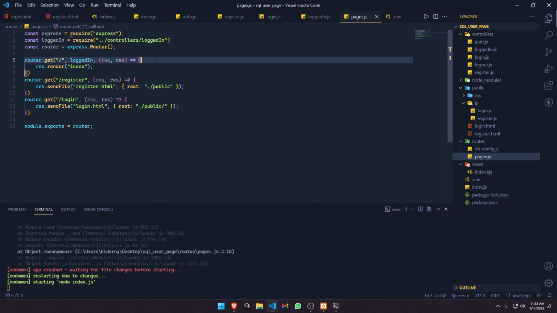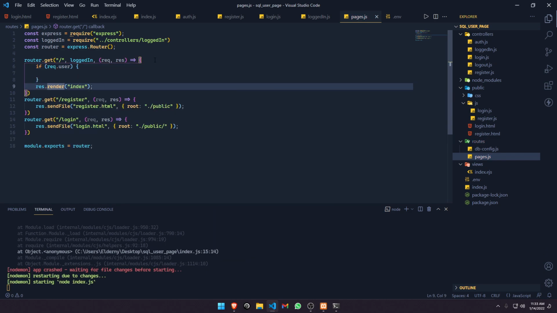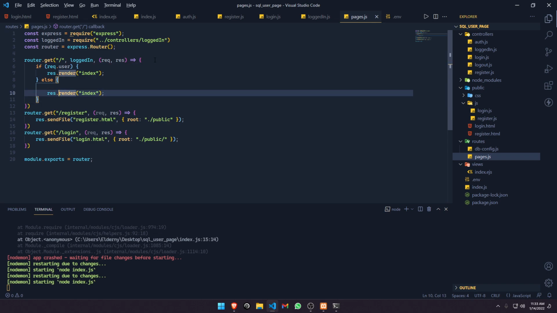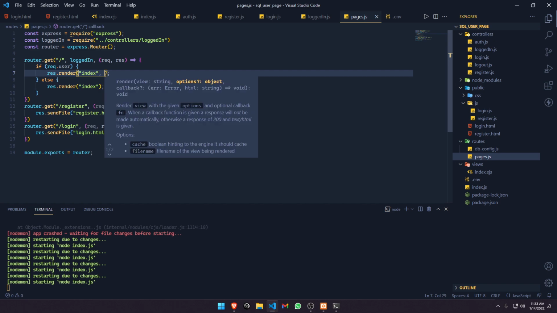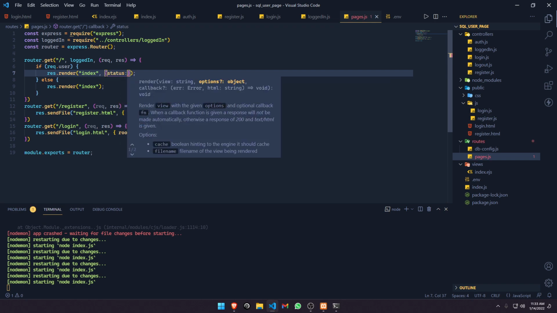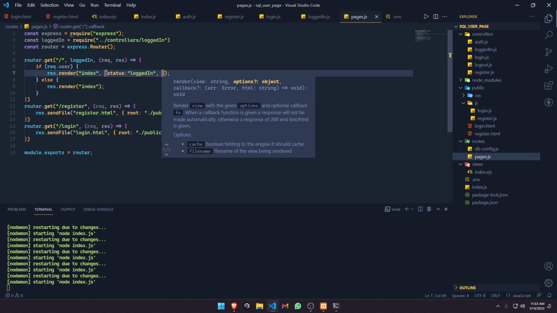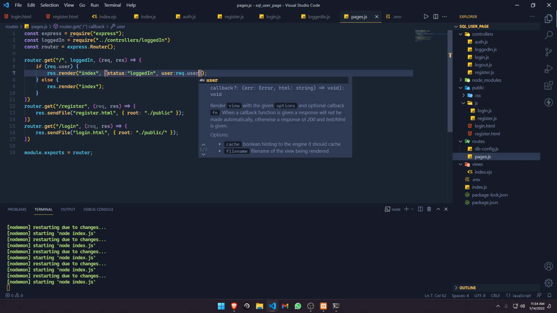So now what we're gonna do, let's say if request.user, if there is request.user, just show this, otherwise show this. Okay, we're gonna give it first of all the status of OK, and otherwise what we can do, we can make it much better. Status login, more like making it clean, and user is going to be request.user.